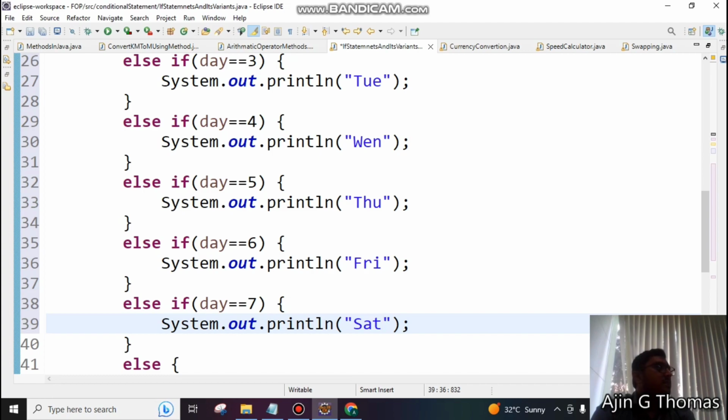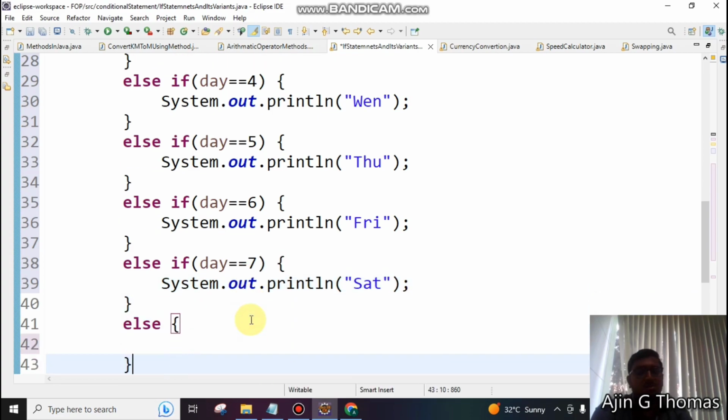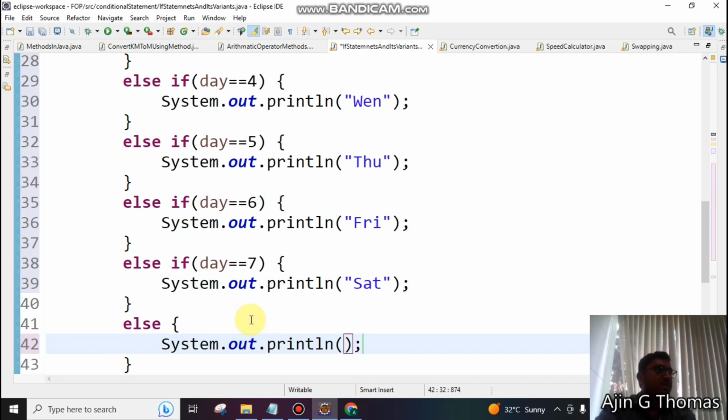Right? Given all the conditions, right? All the 7 conditions I have given. User can also select any number, right? Other than this range 1 to 7, that is also possible. Correct. User can select any data. So if user is selecting any data other than this 1 to 7, what I should print? So which block will perform for that case? Else block. Correct. What I will write in this? Invalid option. Correct.